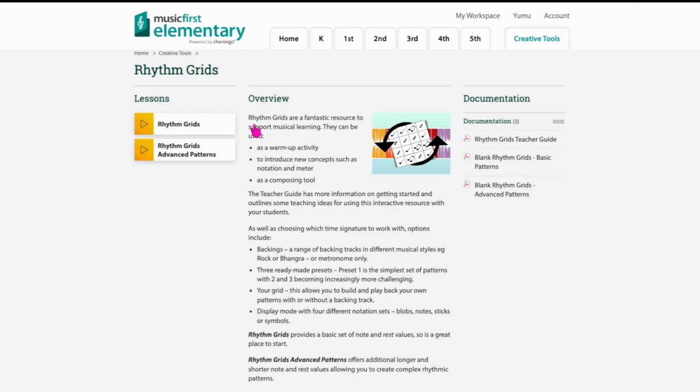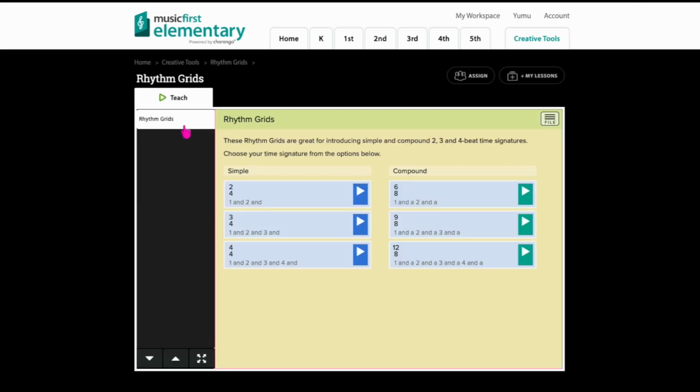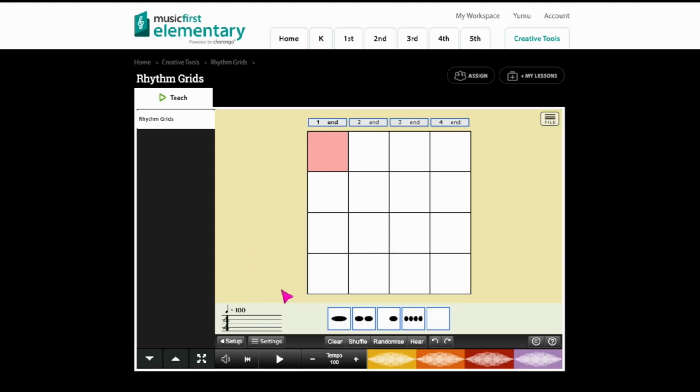I'm just going to do this as a classroom activity. They come up and they start decoding their word by putting the rhythms into this grid. Now, when you launch this, you can launch it just as rhythm grids or with advanced rhythm patterns. Since we're not going to go more advanced than 16th notes, I'm going to keep it without the advanced patterns.